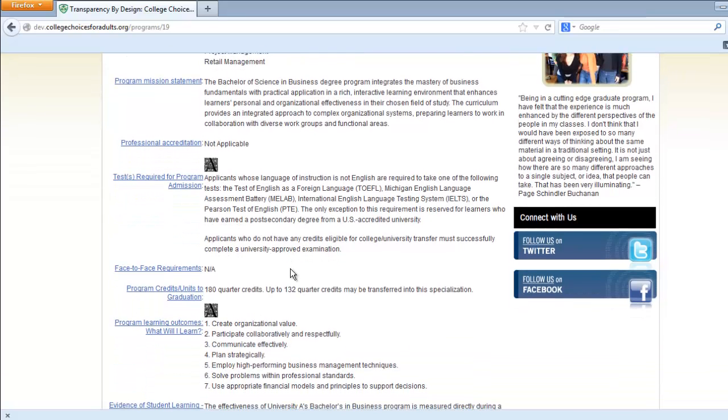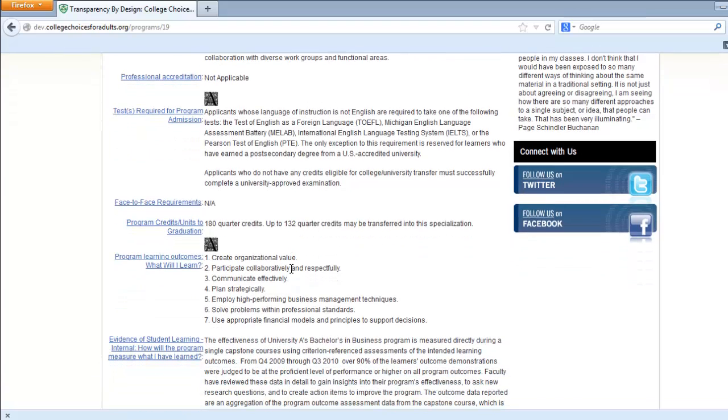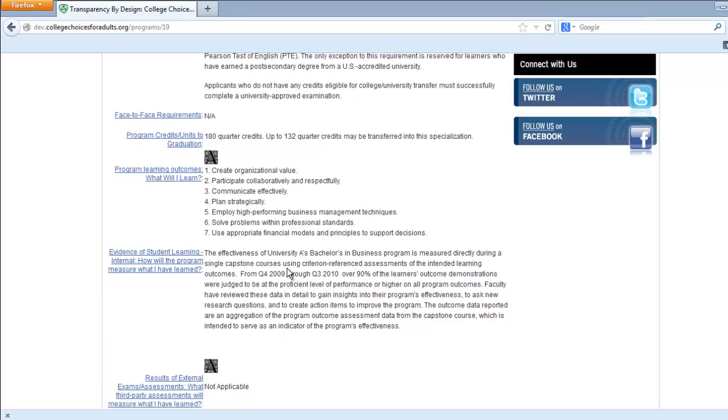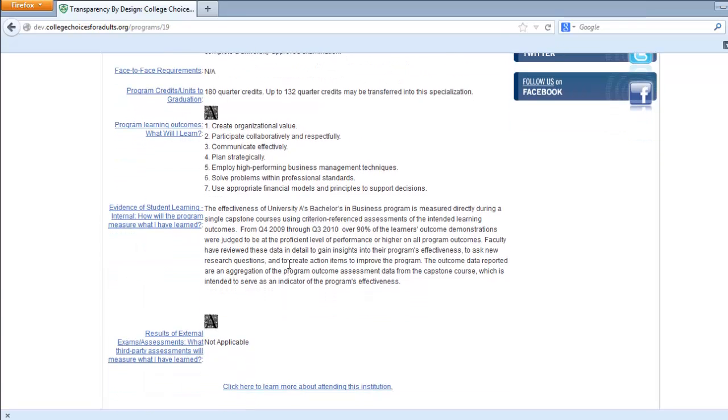Program Learning Outcomes. What will I learn? This section gives students a window into what they can expect to take away from their time in this program. Even more core to this project is the next section, Evidence of Student Learning Internal. How will the program measure what I have learned?